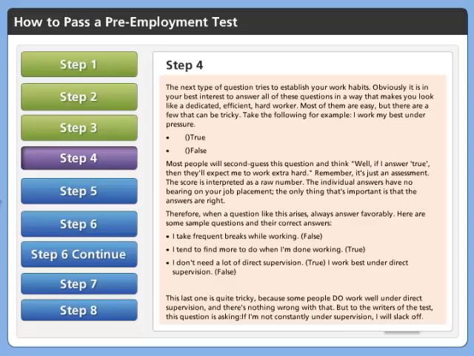True or false? Most people will second guess this question and think, well, if I answer true, then they'll expect me to work extra hard. Remember, it's just an assessment. The score is interpreted as a raw number. The individual answers have no bearing on your job placement. The only thing that's important is that the answers are right. Therefore, when a question like this arises, always answer favorably. Here are some examples and the correct answers.